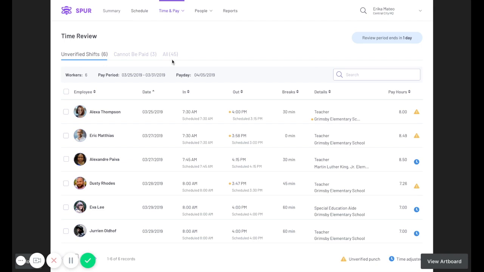The eligible for payroll is now considered the all tab. This is all minus cannot be paid. So every shift minus the cannot be paid is eligible for payroll, but it is now listed as all. We wanted to show you the amount of workers, the pay period, and the payday. Once again, the workflow remains the same. You're just going to see a small visual change at time review.